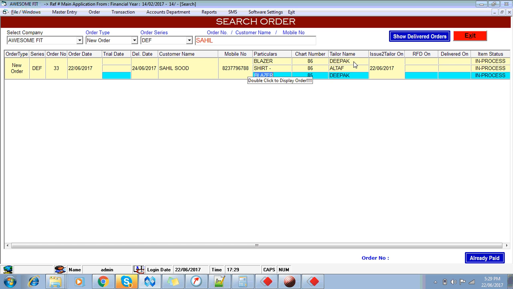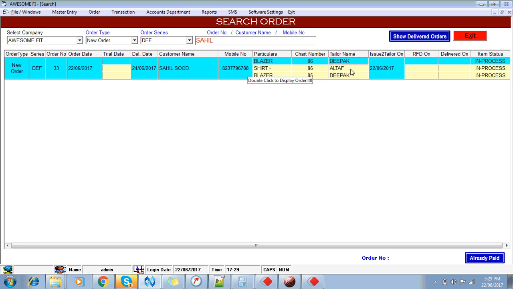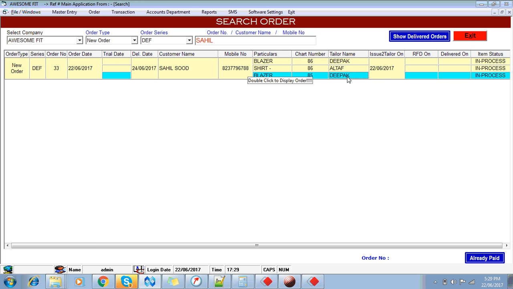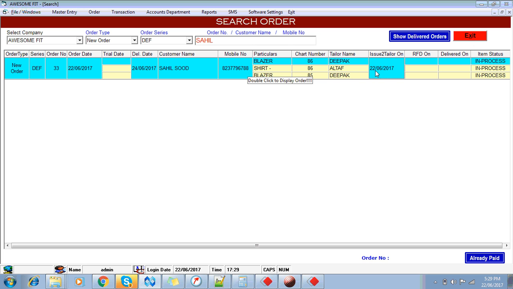But the blazer was given to Deepak. Altaf has taken a shirt, and again Deepak has taken the blazer. So two blazers were given to Deepak, one shirt given to Altaf, and it was given on 22nd June 2017. Item status is in process, in process, in process. Two columns are still blank: ready for delivery on and delivered on.